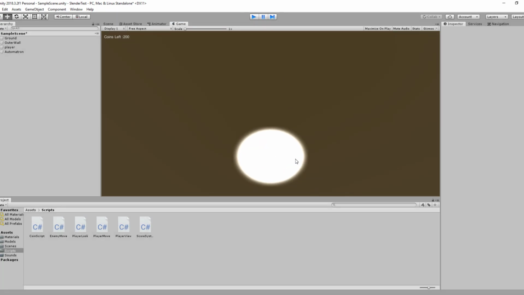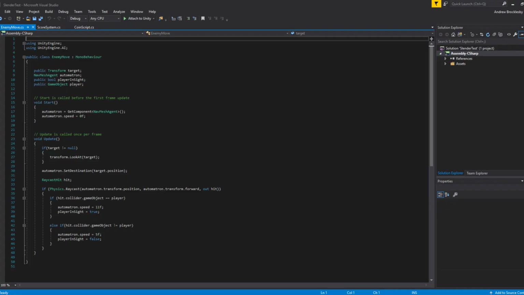And I can show you how I've done that. I go onto my script, and here is my enemy move script. Let me just get rid of these. So I'm using the UnityEngine.AI, which just basically says, hey, I'm using AI in this. And then it gives me a lot of functionality to use. For example, nav mesh agent, I won't be able to use that without the AI.